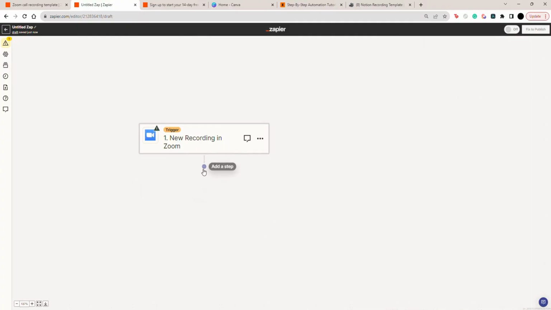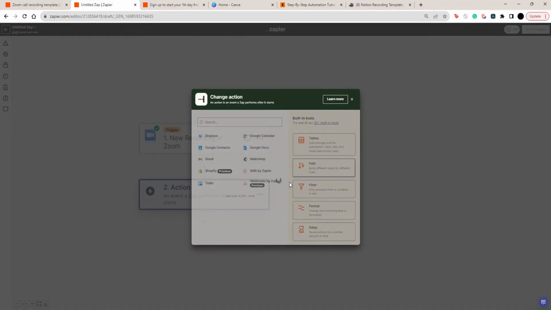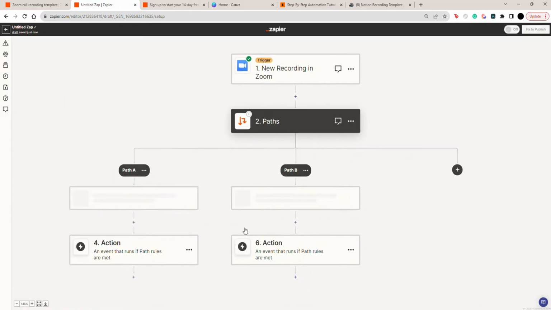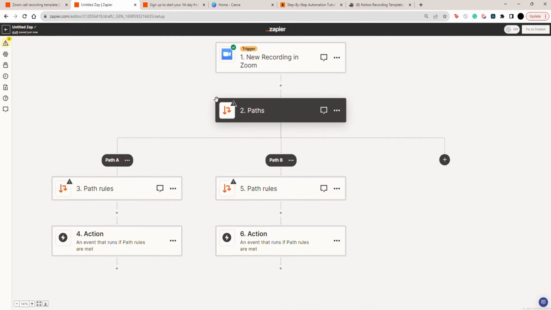Cool. The next step is to start setting up the paths. So we're going to add a step and we're going to open up Path by Zapier. Now, if you don't see this, it's probably because you don't have a premium account. Like I said, it is one of the things you're going to need before you start this video. So yeah, make sure you have a premium account before trying to look for this step. So cool, let's start making these path rules.